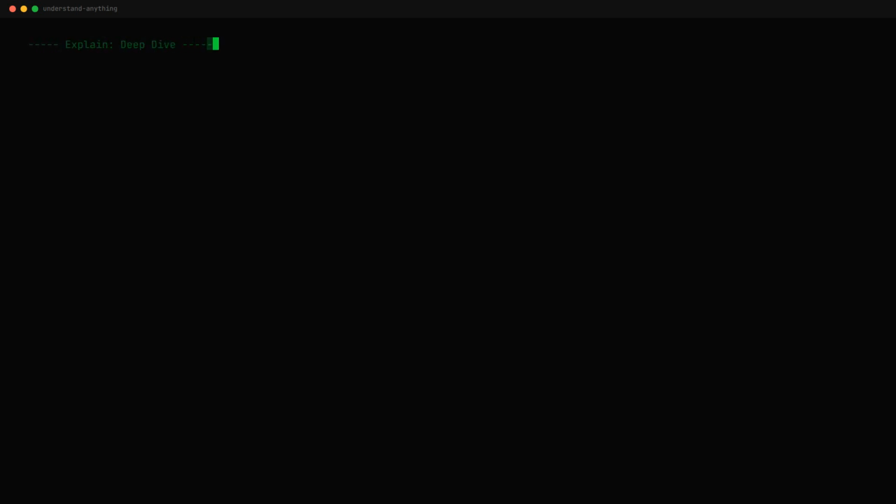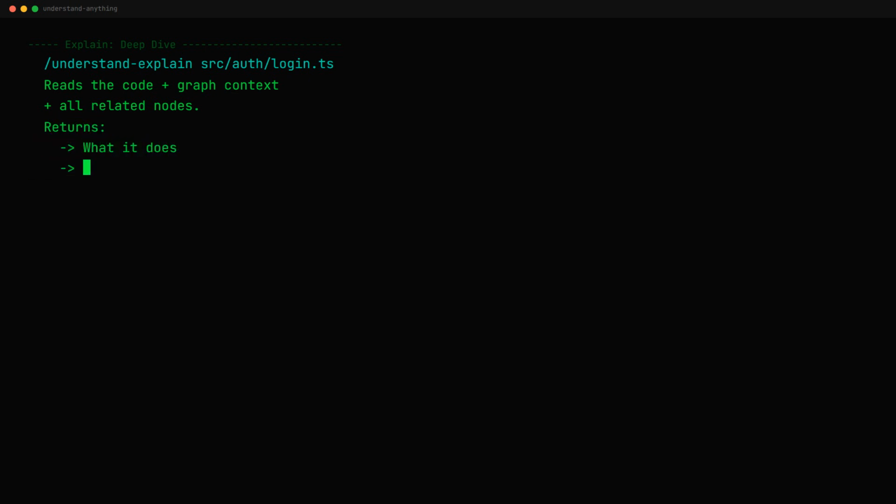/understand explain lets you deep dive into any specific file or function in the codebase. The system reads the source code, the graph context, and all related connected nodes. Then it gives you a thorough explanation of what the component does, why it exists, and how it fits into the broader system architecture.